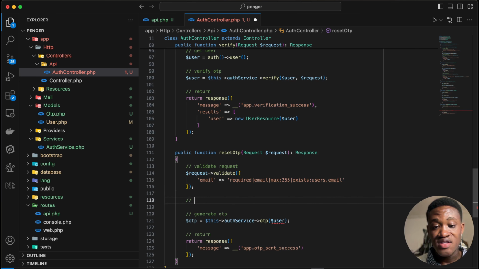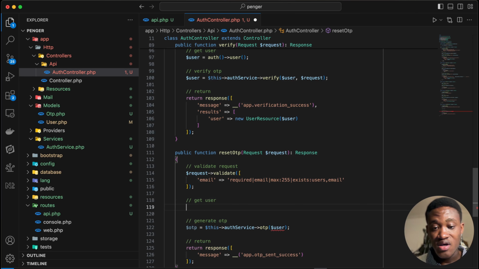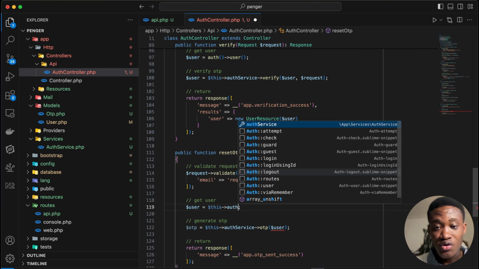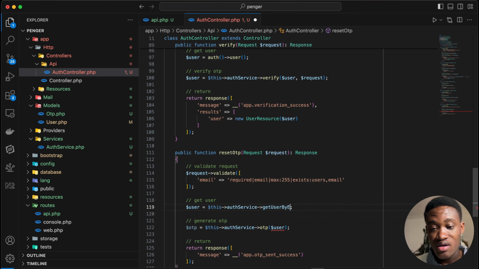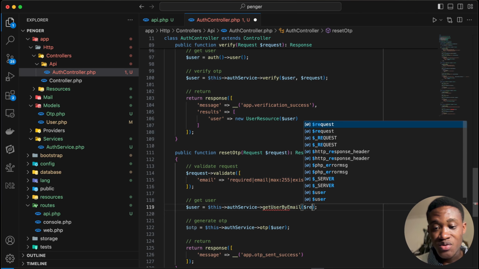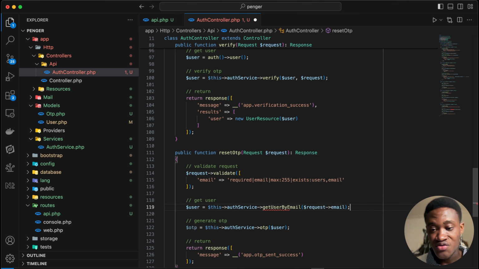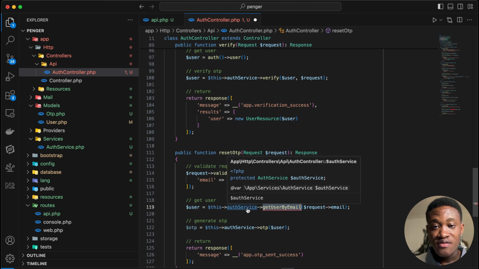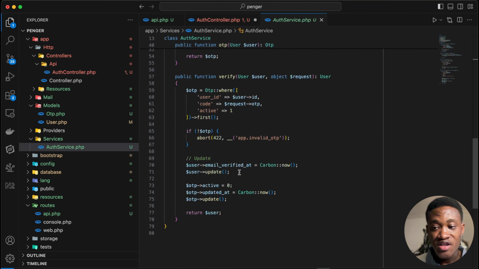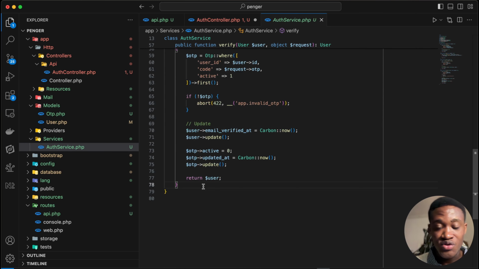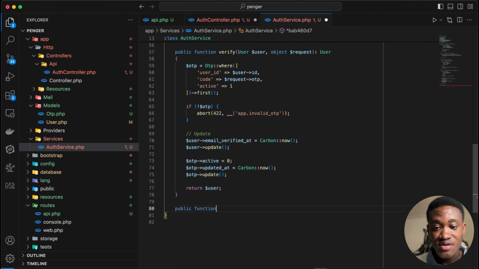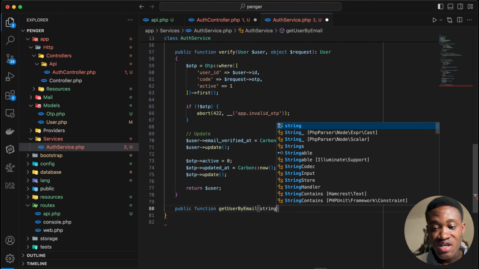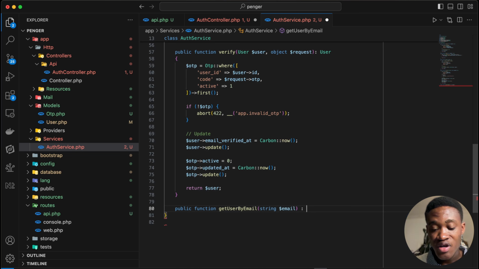Once we have this, then we want to get the user. And to do this, we are going to say user is equal to this auth service get user by email. Okay. At this point, we're going to pass the request email as a string here. We're going to head over to our auth service class and create that new method, which will return the user by email. So public function get user by email will take a string of the email and return a user.